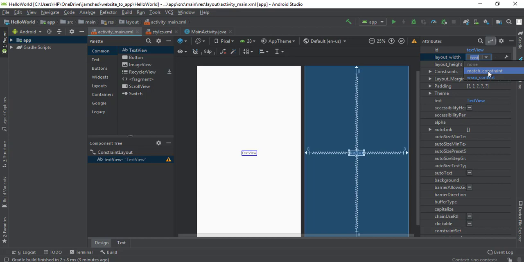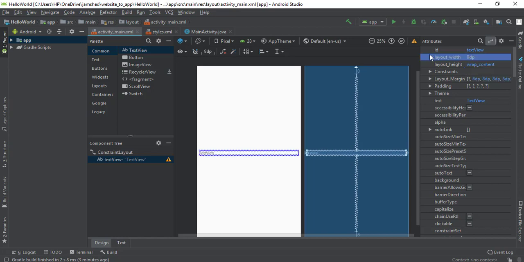So let me change this from wrap content to match constraint, and you need to look at the text view, what happens to this. You have seen when I switched from wrap content to match constraint, it spread on the screen, its width spread on the whole screen. Why did this happen? As you know, in the previous video we set constraints of this text view, one to the left and one to the right, one to the top and one to the bottom. 4 constraints we set in the last video.